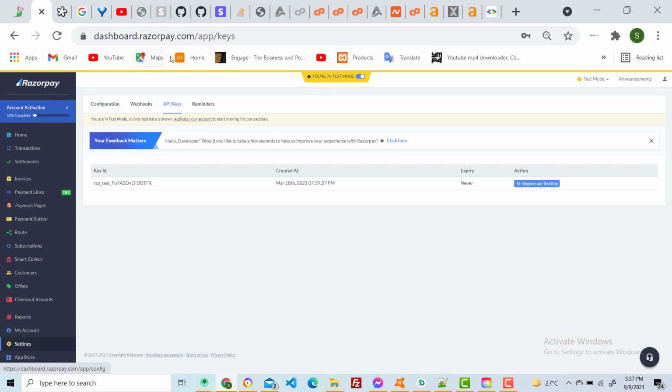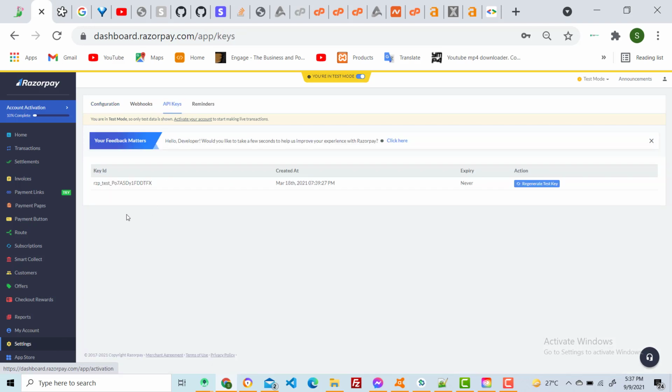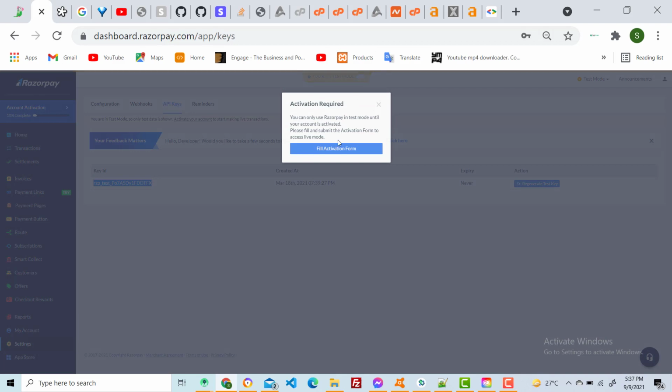Simply go to your RoserPay dashboard and log in. If you don't have a RoserPay account, you can create one within 1 minute, then log into your dashboard and click on the setup button. After that simply click on API keys and here you will get your RoserPay key. It's basically in test mode. If you want to convert into live mode, simply click on this button.